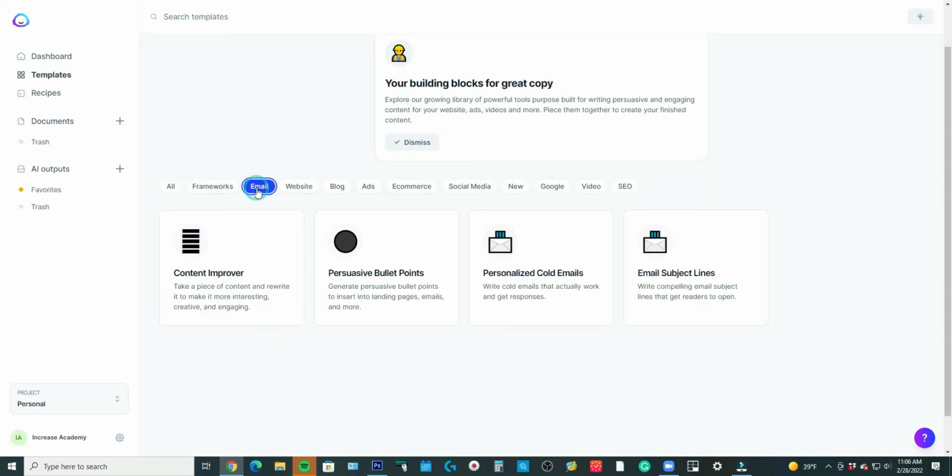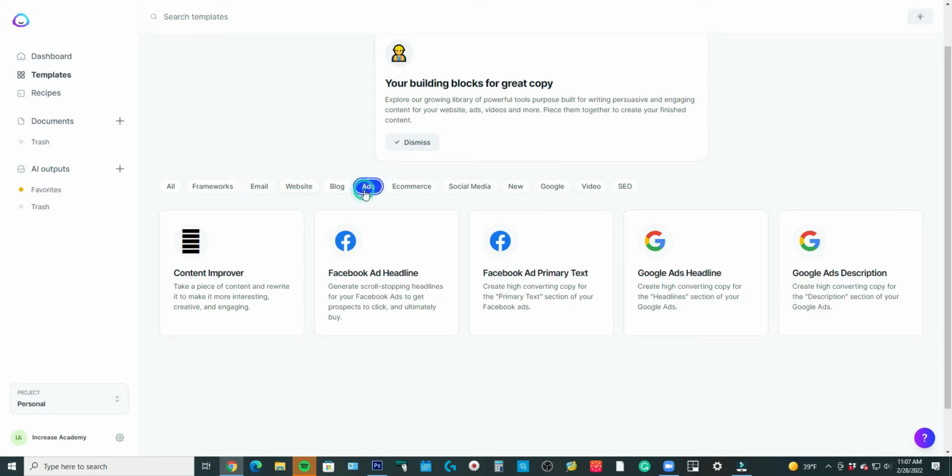Like, for example, email, you can do persuasive bullet points. I've used that a few times, and it does spit out really awesome bullet points that you can copy and paste into email. Email subject lines, that's huge, especially if you're wanting to split test multiple subject lines. It's going to spit that out for you as well. Ads, I've been in ads on Jasper for quite some time. It's really helped me improve my ads. And if you can't think of what to say, it's going to help you out to get you started so you're not staring at a blank page.